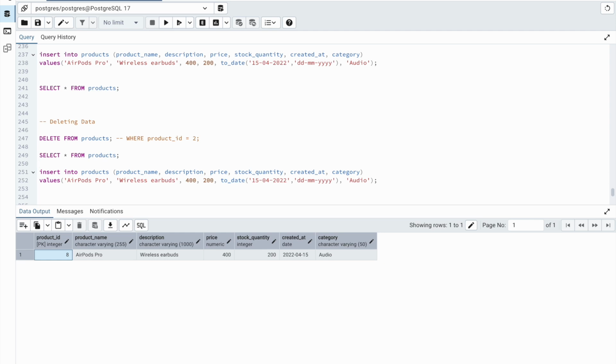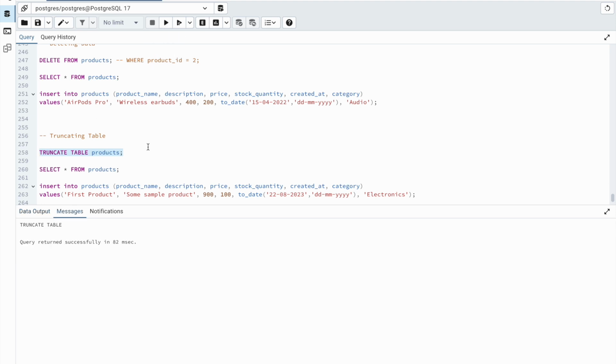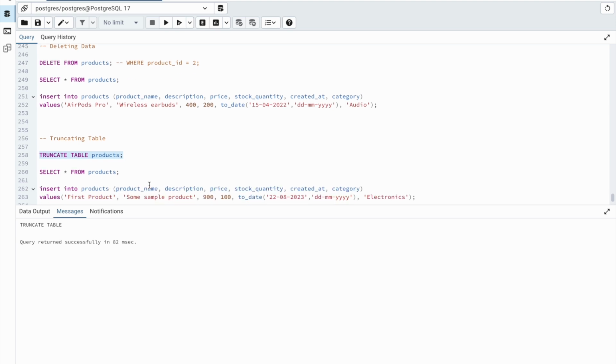This behavior is important because it ensures that you don't accidentally reuse primary key values, which could lead to data integrity issues and all those things. Now let's see what happens when we truncate the table. Let's say I'm executing this truncate table products. So truncate is very similar to delete, but if you truncate the table, it will not accept any where clauses. Instead, it will delete the complete data in the table.